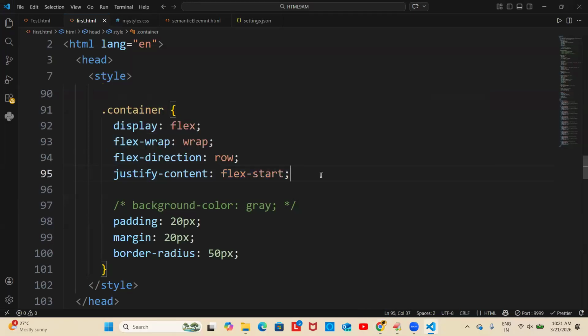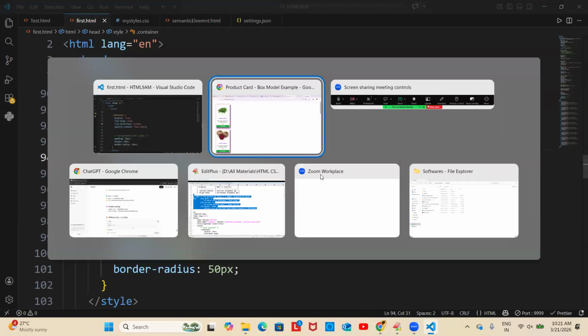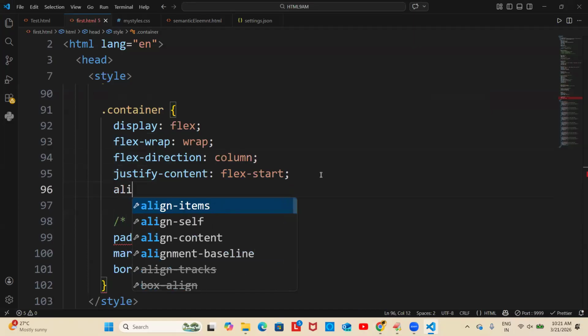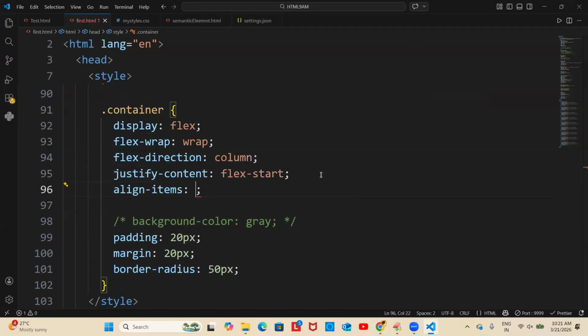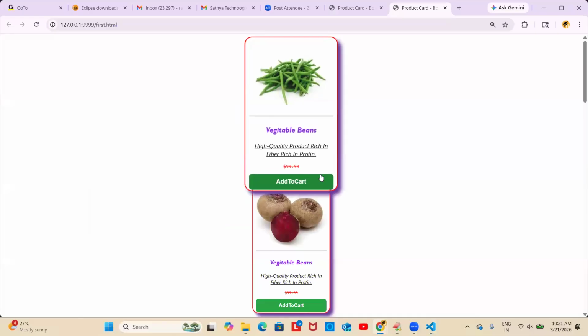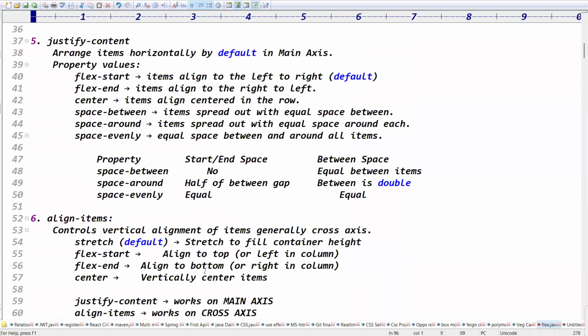If flex direction is a row, justify content will work. Now take the column. Flex direction is the column. Column direction means align items will work. Align item is center, right? Data is coming in center format here, good. Like that we'll use the next property, align item properties. So guys, this is the justify content property.